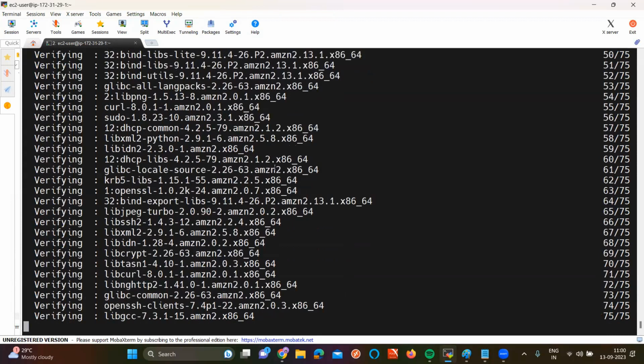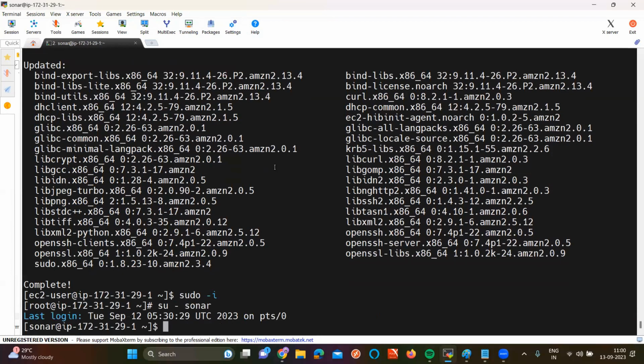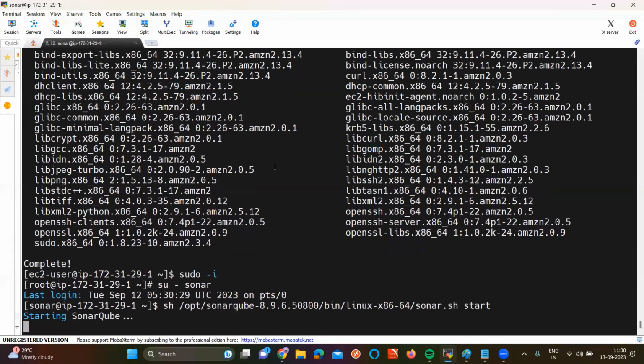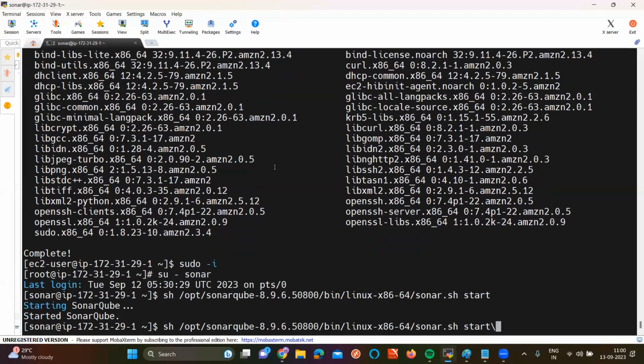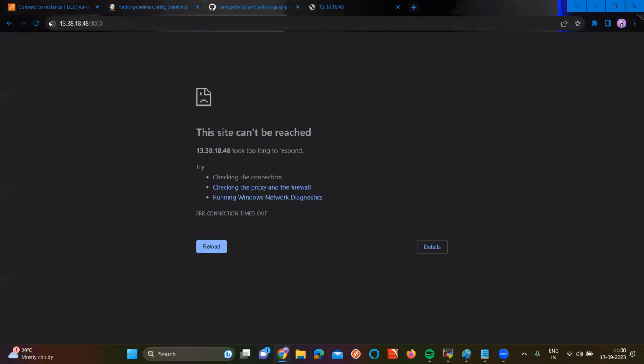Okay, give sudo -i. Login as the sonar user. So what is the script? sh, inside /opt/sonarqube/bin/linux, sonar.sh start. Started now. Check the status; it is optional. Is it running now? Now go and click on refresh.